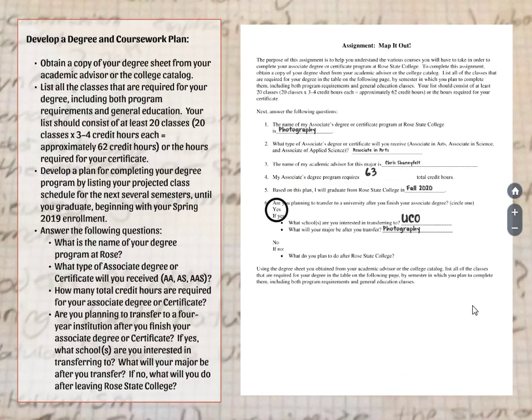Before we get into it, let's review some of the elements of your forthcoming Map It Out assignment. Remember that details concerning your Map It Out assignment are already available online in our Canvas section. The main thrust or purpose of this assignment is to develop a degree and coursework plan for your tenure here at Rose State. So here's just a few list items that you should consider as you prepare for your submission.